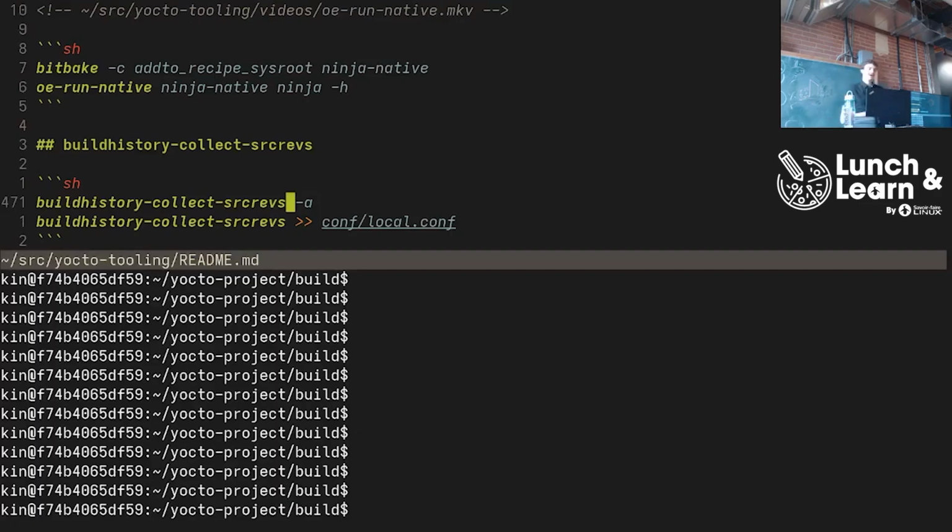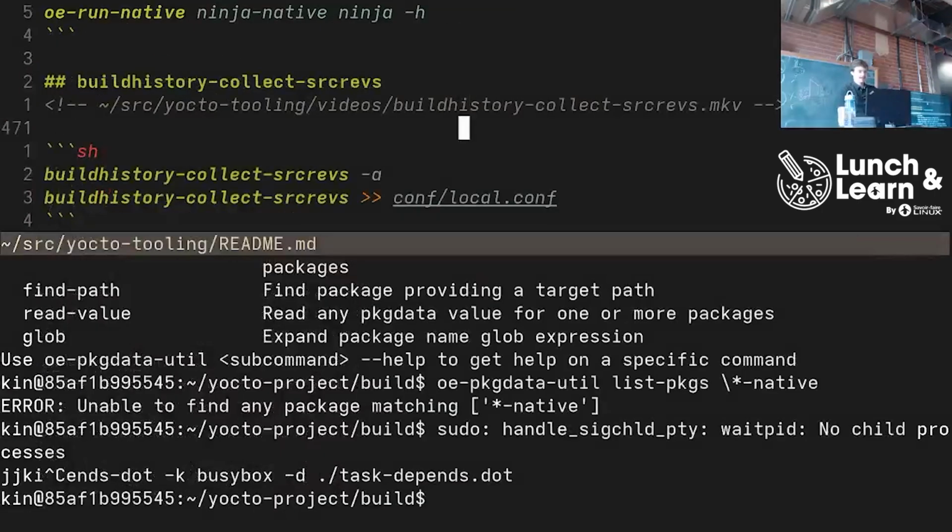What this does is find all of the recipes in your source code whose SRC_URI has AUTOREV. So the source URI is floating and can change. This command will find all of that for you and spit out the valid BitBake code that you could put into your local.conf to version lock those floating values. So very nice.